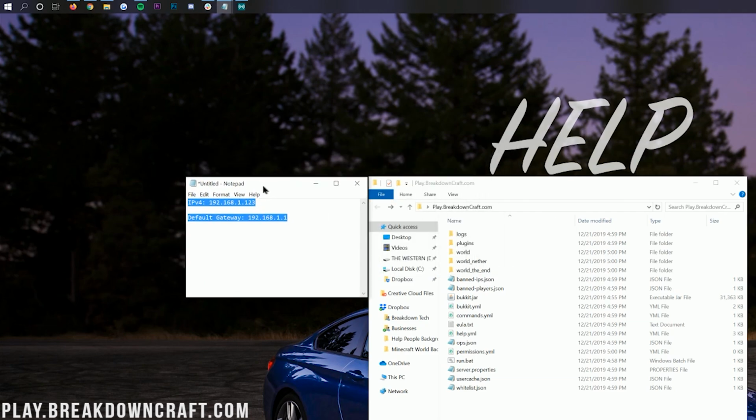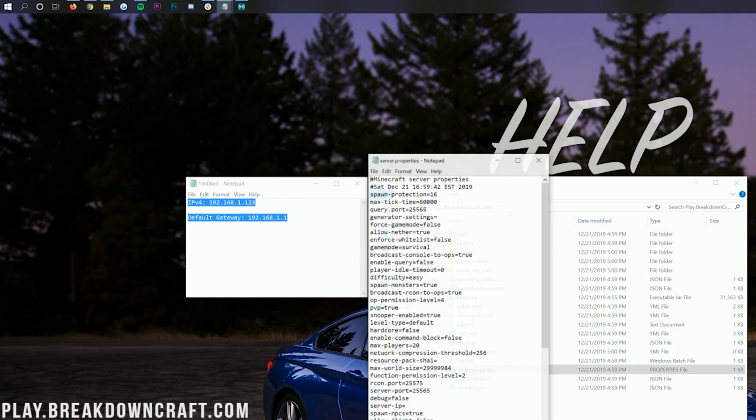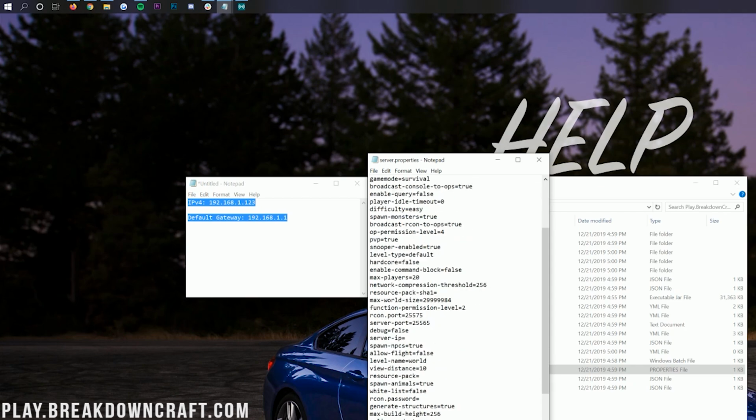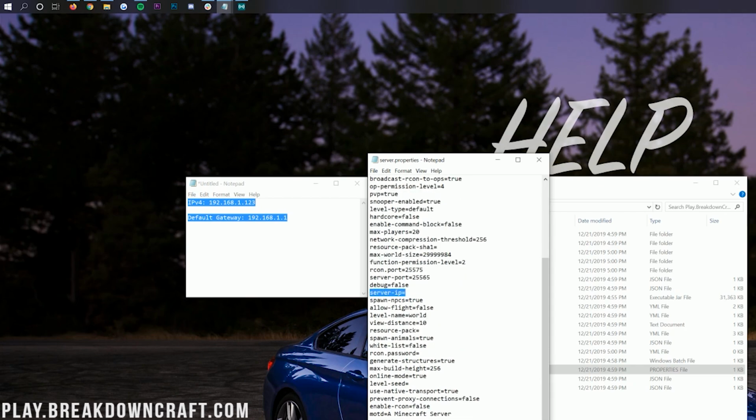Now the first step of port forwarding for your server is actually coming over into your server folder here and then clicking on the server.properties file. So just double click on the server.properties file. It's going to ask you if you want to open this up in Notepad. You do. You want to open it in Notepad. And then once you've done that, you want to scroll down until you see server-ip equals. Then directly next to server-ip equals, you want to type in that IPv4 address.